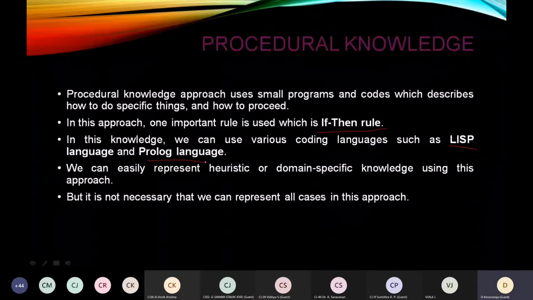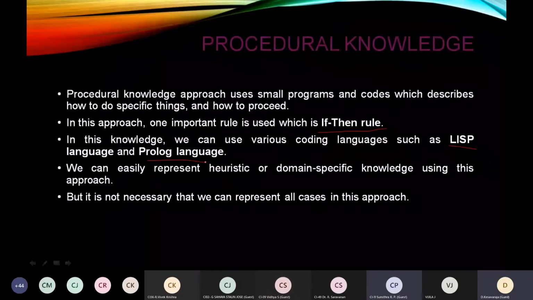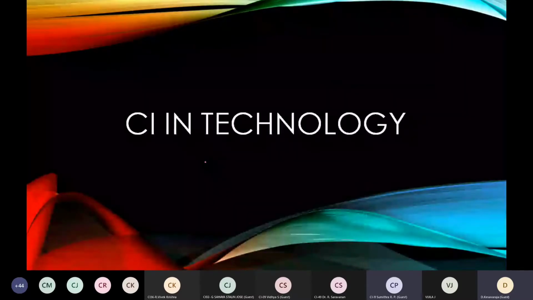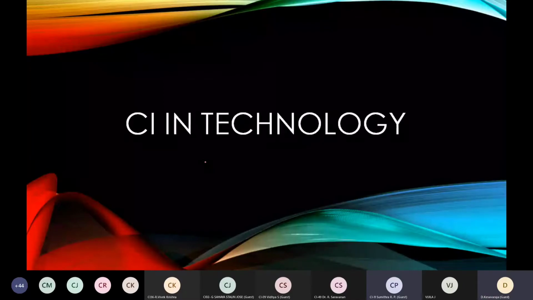These are the four basic forms of knowledge representation. Then we will look at real world applications, and then we will enter into propositional logic. Some real world applications: CI in technology. This computational intelligence, or first order logic or propositional logic, applies to all kinds of technology.